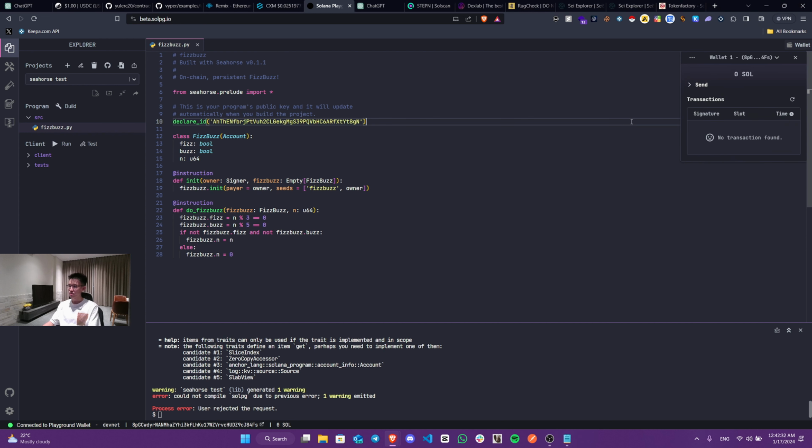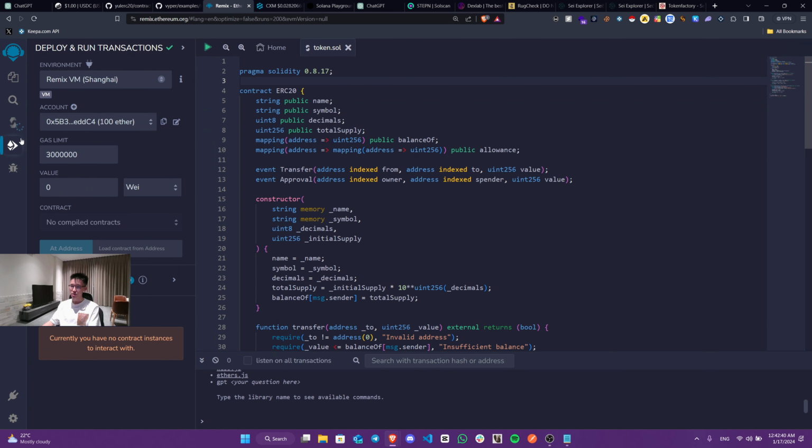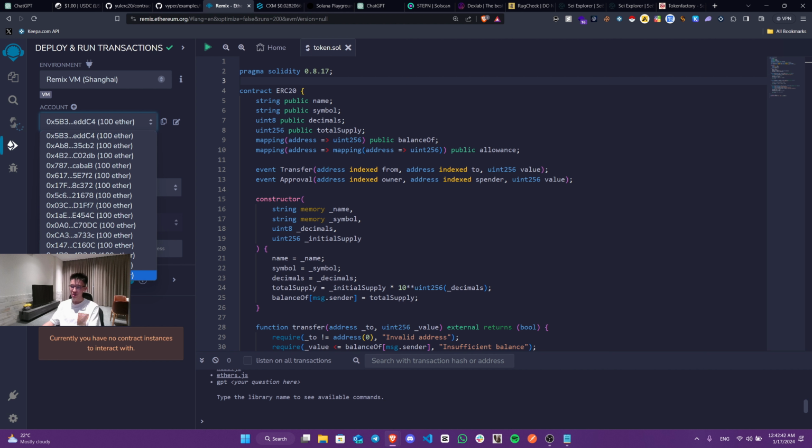Yep, we can connect to Phantom, right? Yeah, so this is the same concept. They created the wallet for you here. And in Remix, they also created the wallet here. If you go here, you can see account. They created like 10 accounts. So yeah, not sure, but loaded with like 100 Ethereum.